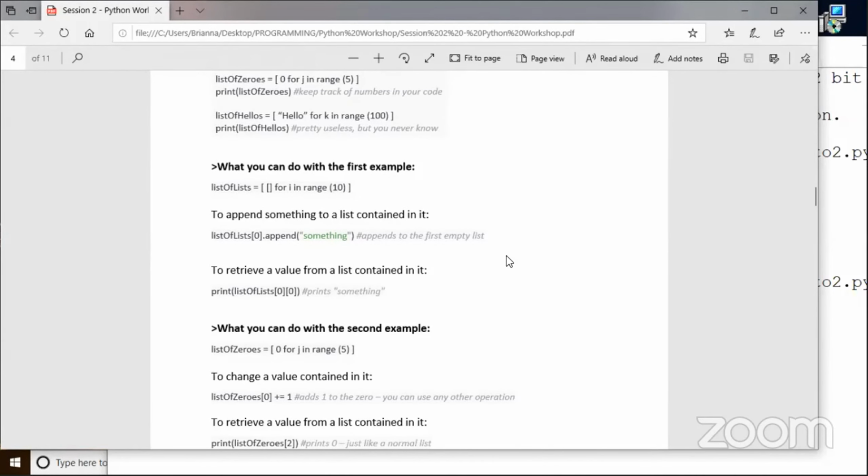So what can you do with your first example? With your list of lists, you can actually append things to a specific empty list in your big overall list. To do that, you take your list of lists at 0. That would be the first empty list in your list of lists, and you append something to it. So I append the string something to the first empty list. If you want to retrieve that value, then you do list of lists at 0, which would be the first empty list at position 0. So this is index 0 in the first empty list in the overall big list.